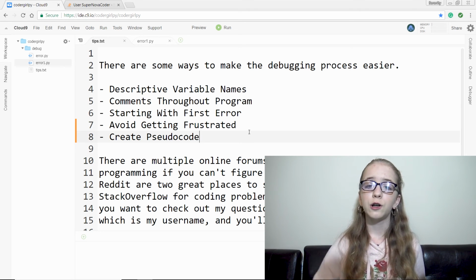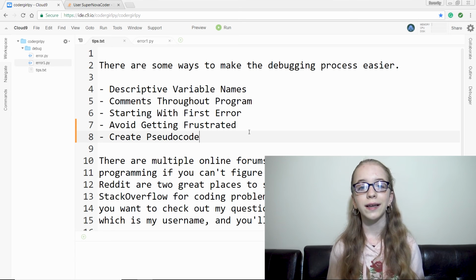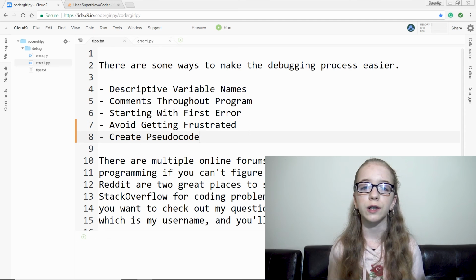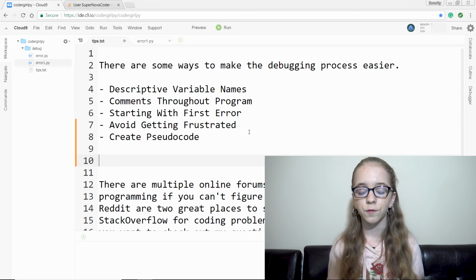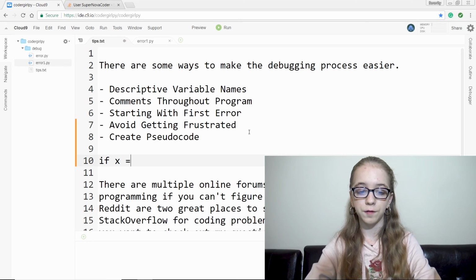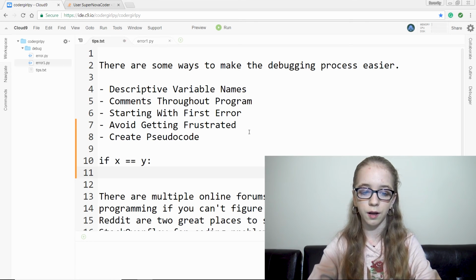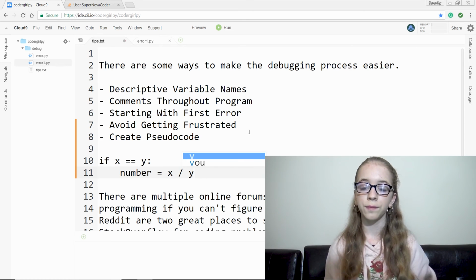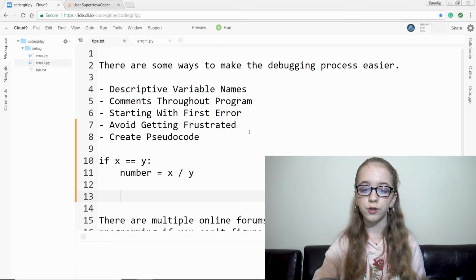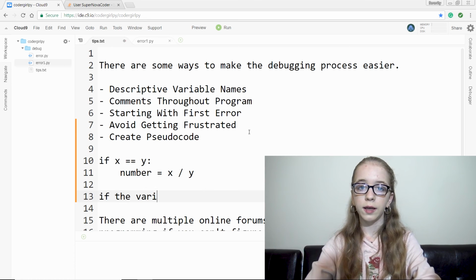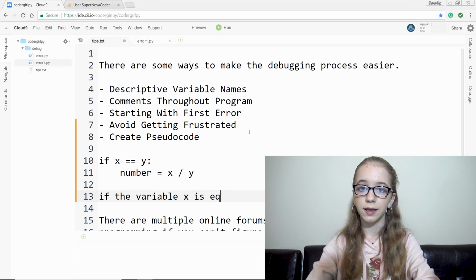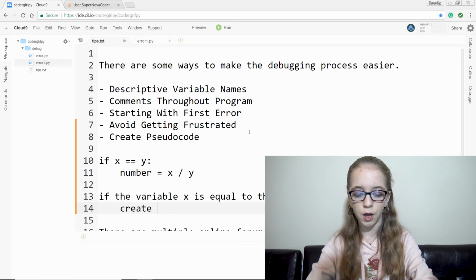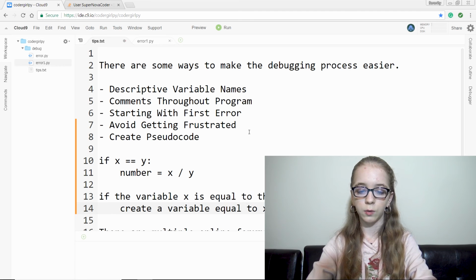The final tip is to create pseudocode before your program. You can think of pseudocode like the English version or the English translation of your code. For example, if my code was if x equals y, number equals x divided by y, that is actual Python code. Pseudocode would be the English equivalent. So if the variable x is equal to the variable y, create a variable equal to x divided by y.